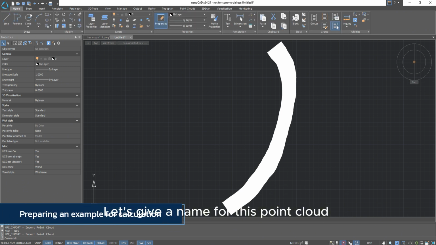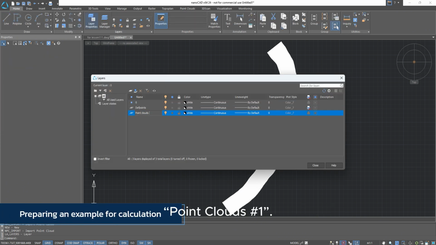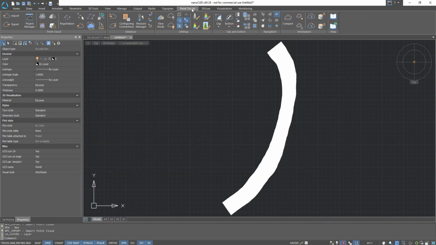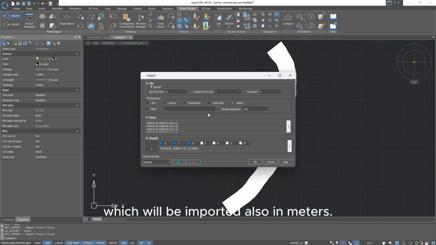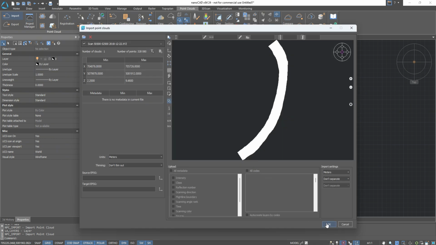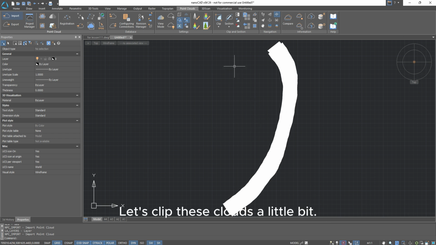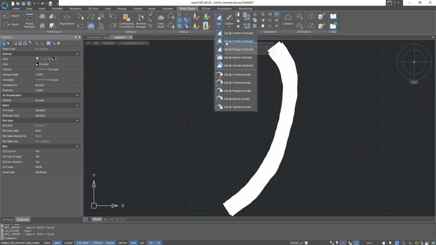Let's give a name for this point cloud, point clouds number 1. After that, let's import the second cloud, which will be imported also in meters. Let's clip these clouds a little bit.